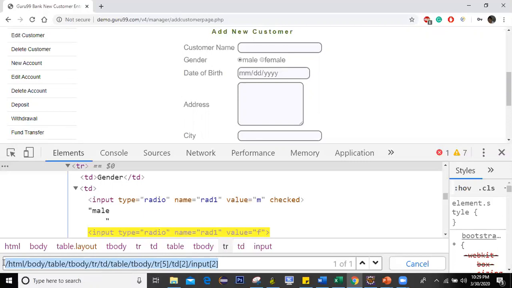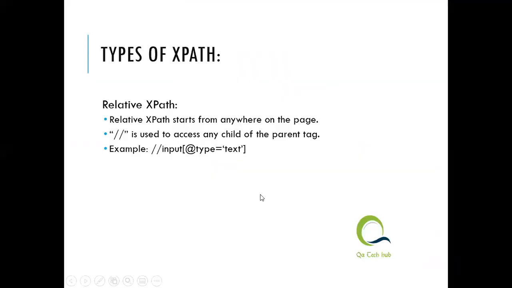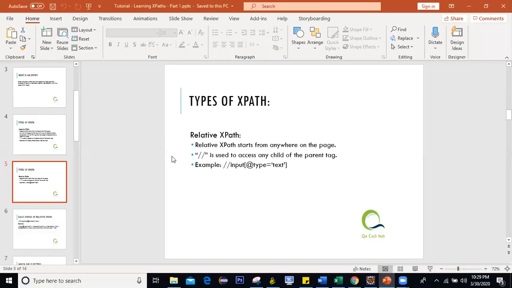So though absolute XPaths are very fast because they give you a direct location to reach your element, still absolute XPaths are never preferred. Which ones are preferred? Relative XPaths are generally preferred over absolute XPath, right? So let's start learning the relative XPath in that case. So how will you identify the relative XPath? To identify the relative XPath, there is a very simple syntax for it. Let me give you the syntax.